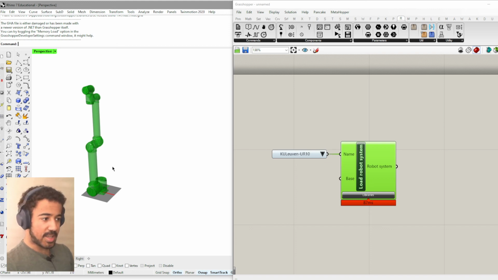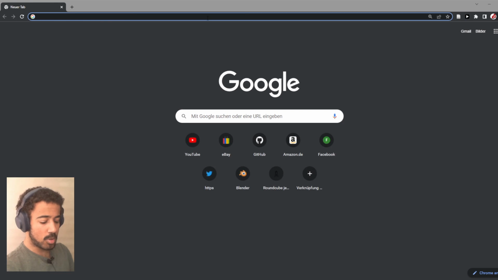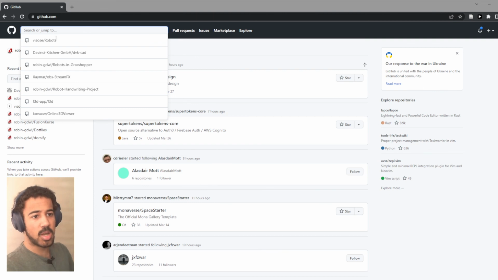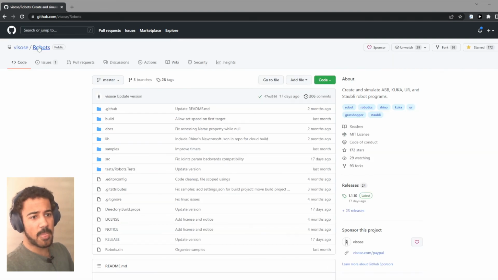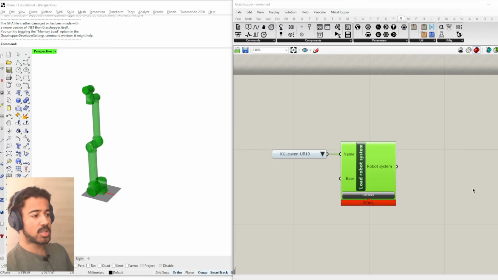All right, that's it. That is how you can install the robots plugin. If you have any questions, you can leave a comment below. Or if you have a question regarding the robots plugin, you can of course go on to GitHub and search for visose/robots, and there under issues you can add a new issue to figure out if there might be a problem with the installation, or if you have any kind of other issues. All right, and I'll see you in the next video.